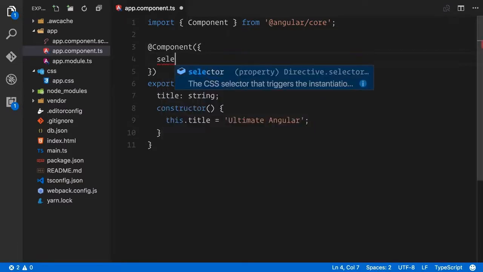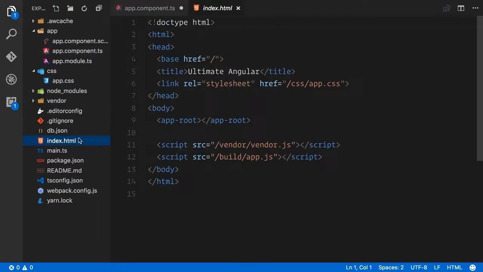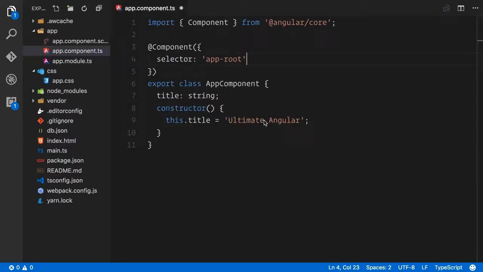Inside this decorator, we can create something called a selector. In the root project, we created app and then root. So the selector essentially creates the element in the HTML. Now, if we flick over to index.html, you can see we have app-root. All Angular projects have a base root component that then renders the entire application. The next thing we need to do is assign a template to this particular component.